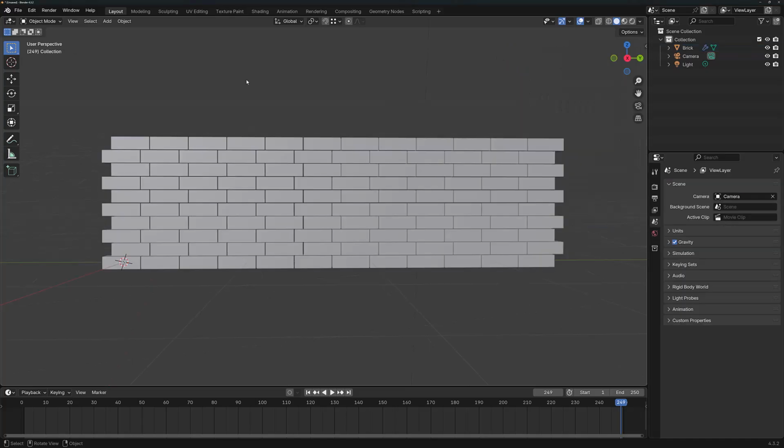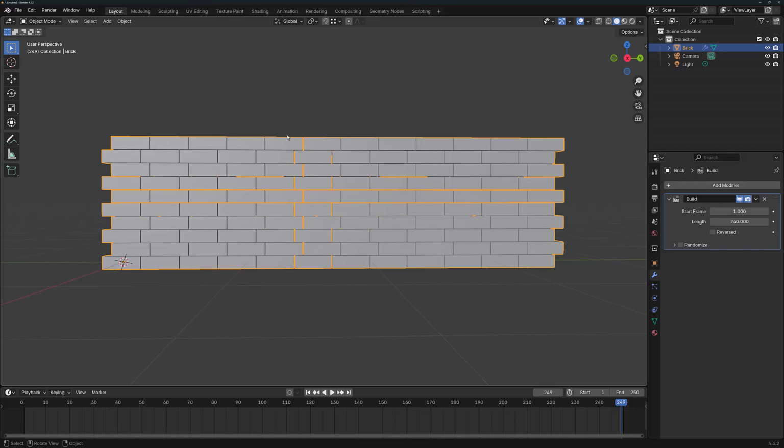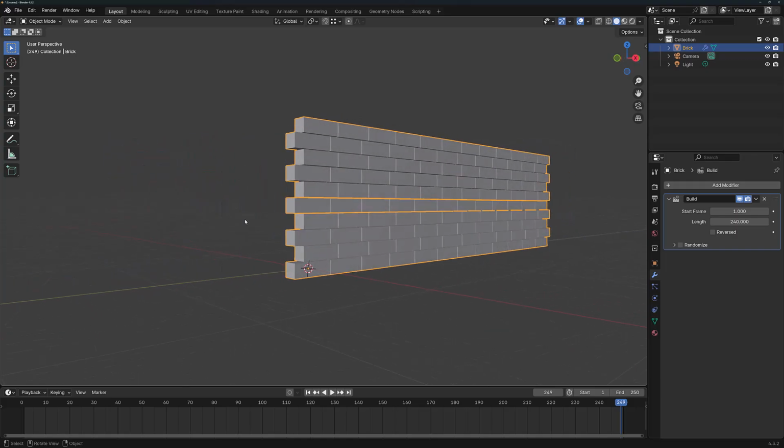So that's all for now on how to use the build modifier in Blender, and also how to combine it with other modifiers such as subdivision surface and the array modifier to create really interesting effects using animation.